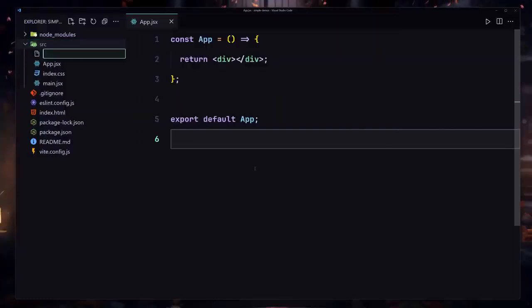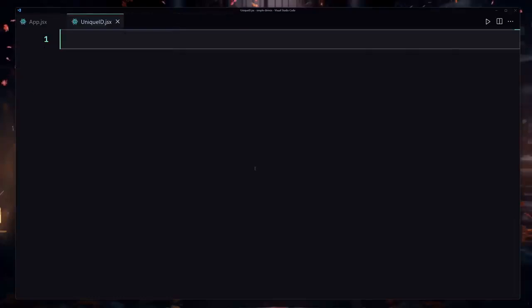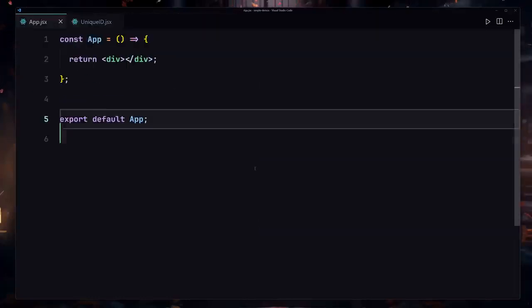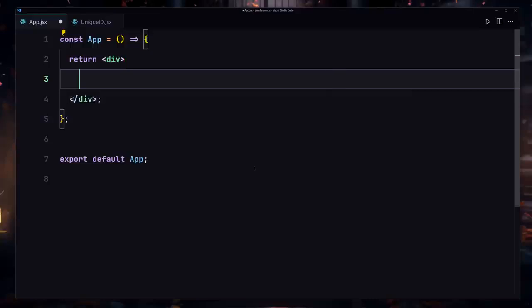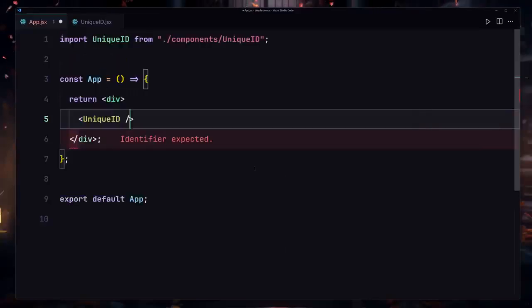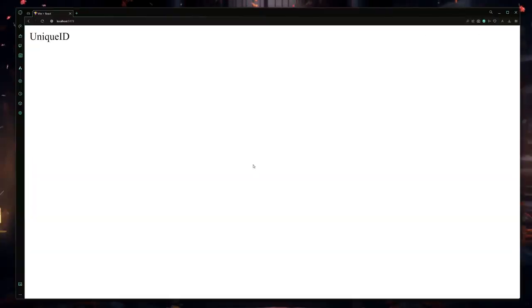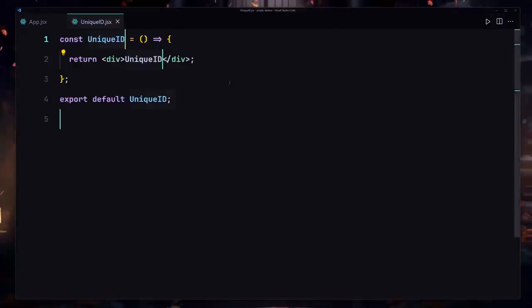The first thing that I want to do is create a components folder, and inside there we have to create a UniqueId.jsx. I'll use my RFC inside there and register my component inside the app like UniqueId and close it. Test this out, and here you can see we have our unique ID, which is looking cool.